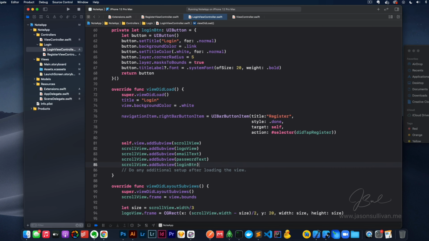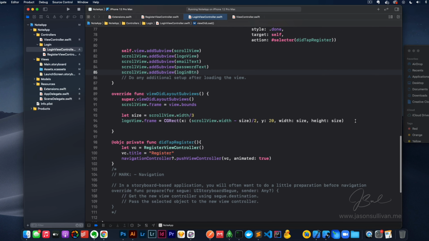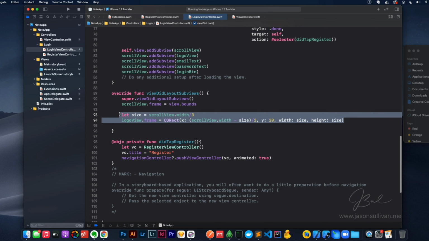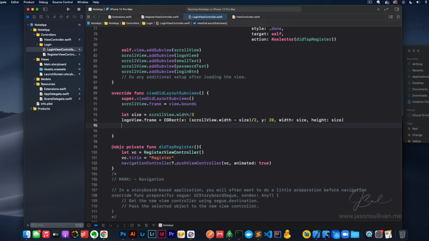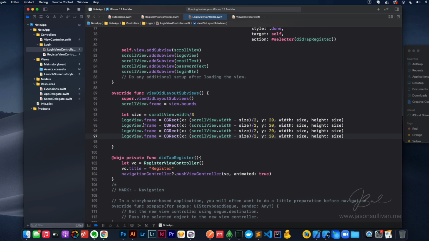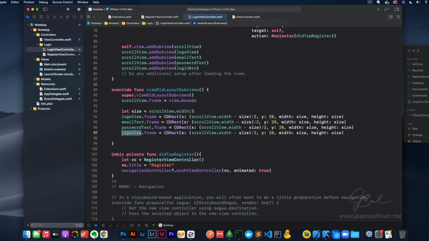Okay, and then let's go down here, and we need to basically do this over and over again, but not for logo view, obviously. It's going to be for email text, password text, and then last but not least, login button. Okay, we're going to change this a little bit though. So right now it's the CG Rect is scroll view width. So the difference is we're actually going to do the Y a little bit different, because the Y is going to be at the top right now, right? The 20 from the top.